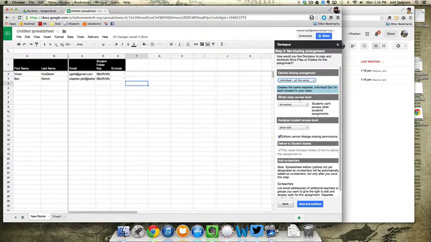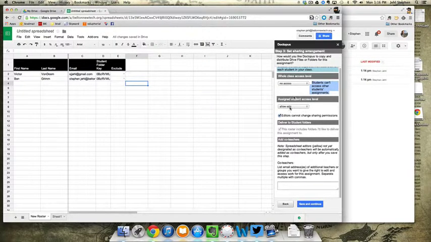So here's my access questions. It's asking about this assignment. How do you want students to be able to access each other's assignments? I want no for now. Do you want them to be able to edit what I'm sharing with them or just view it? Go ahead and leave edit. I don't want them to be able to change those permissions.